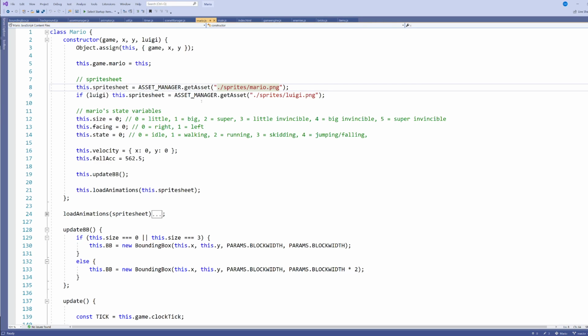And usually what we're going to do, and this is just foreshadowing for the next couple videos, is when we want to use that asset, we'll use it once by fetching it from the asset manager and storing it again with a different name. Usually I call it sprite sheet wherever I'm using it. In this case, I'm using it inside my Mario class, which is the controller for Mario.